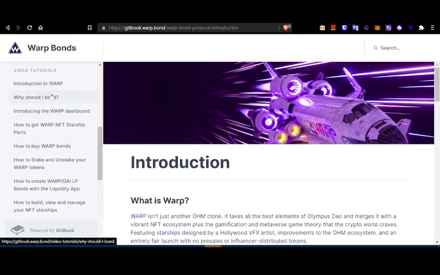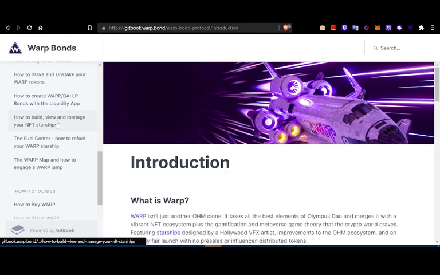That includes their introduction to Warp, why should I bond, introducing the Warp dashboard, how to get a Warp NFT Starship part, how to buy Warp bonds, how to stake and unstake Warp tokens, how to create Warp DAI LP bonds with the Liquidity app, how to build, view, and manage your NFT Starships, the Fuel Center, how to refuel your Warp Starship, the Warp map, and how to engage a Warp jump. So like I said, there's about 10 videos for the video tutorial series. They're on Warp's official YouTube page. I'll show you that page quickly here.